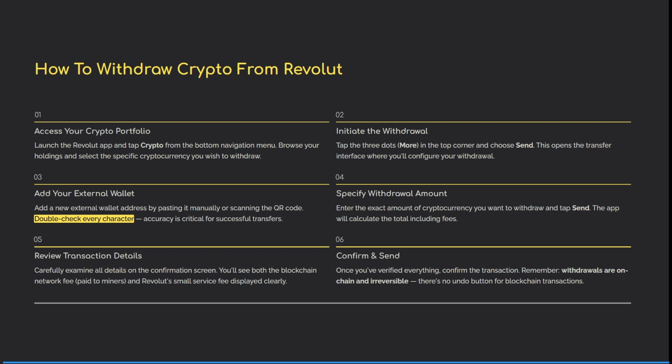And remember that withdrawals are on-chain and irreversible. This means that you cannot undo any of these transactions. So make sure that you're doing it correctly from the get-go.